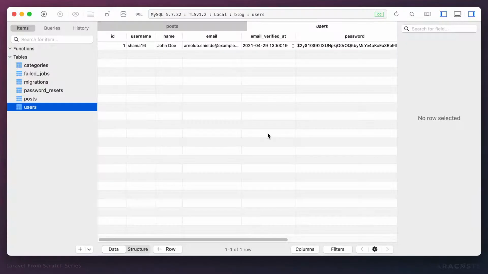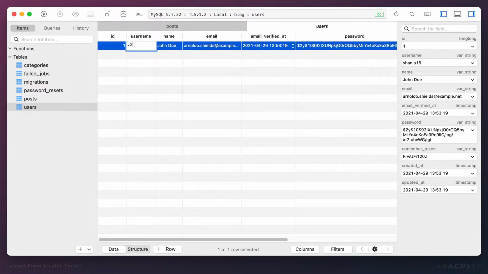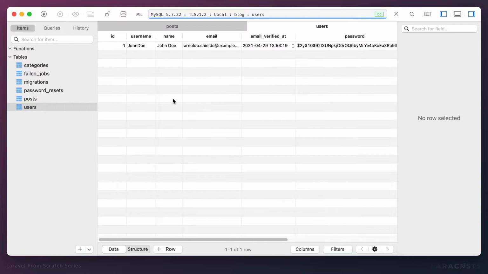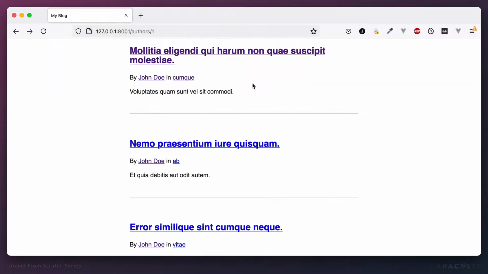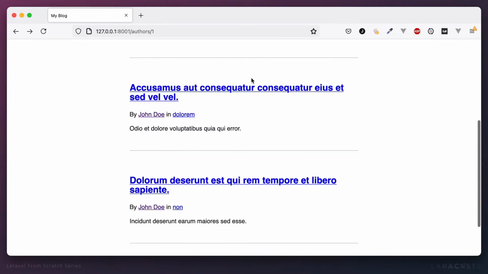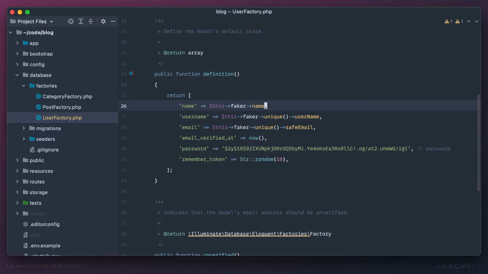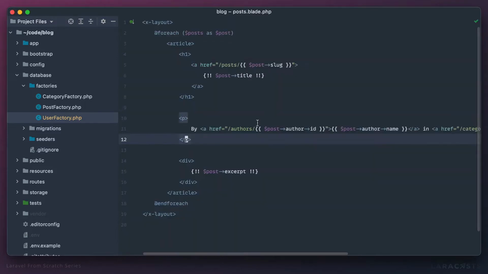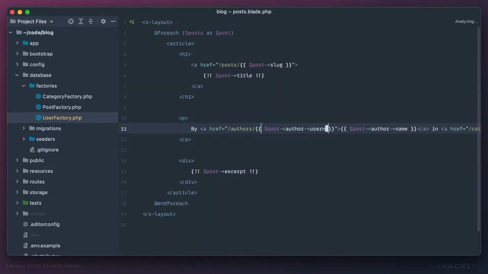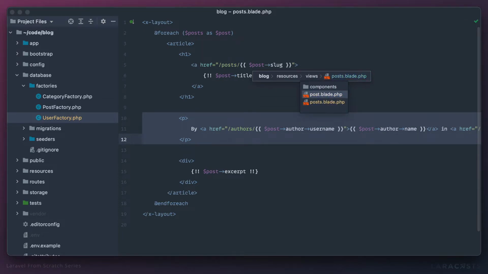So if we switch to TablePlus, yeah, we now have a generic username for each user. And in this case, I'm just going to hard code it to John Doe to make it a little nicer. Okay, so how many posts do we have here? We have 5 posts. So we come back and refresh. That's what we want. Okay, so now the only remaining step is to visit our post view and change this to author username, and we'll make sure that's reflected on both pages here.